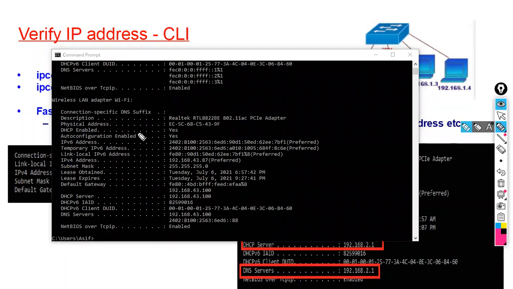So if you see here, you are getting the DHCP server IP address with this ipconfig/all, and you will get the DNS server IP address, and you will get the physical address or MAC address, and this is the IP address, this is the subnet mask, and this is the default gateway.